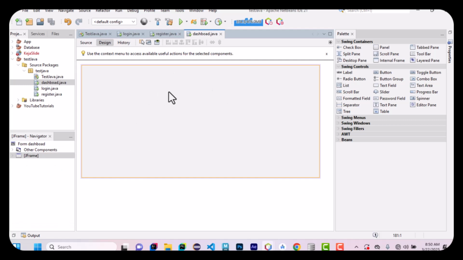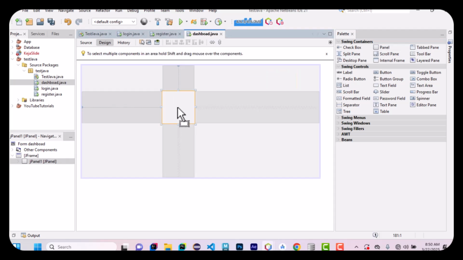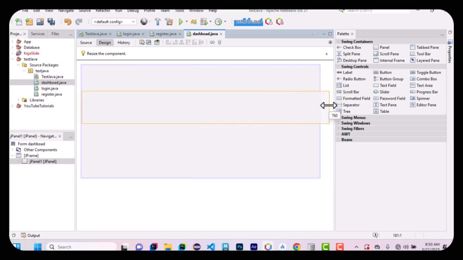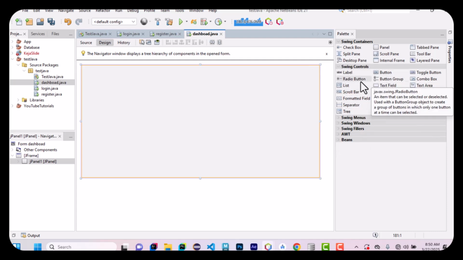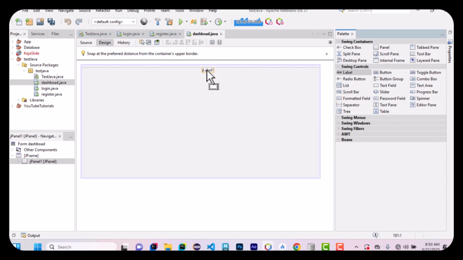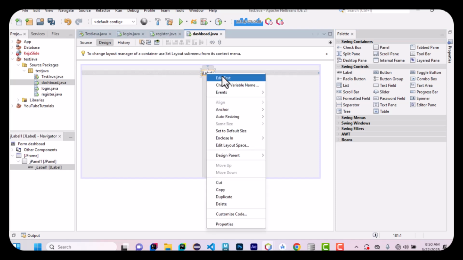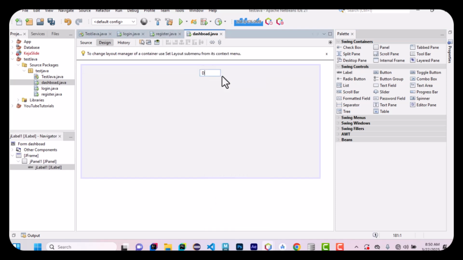We're going to do a little thing here. Just bring this panel, just like that, and that, and that, and there. So, okay. Let's bring a label here, and this is called dashboard.